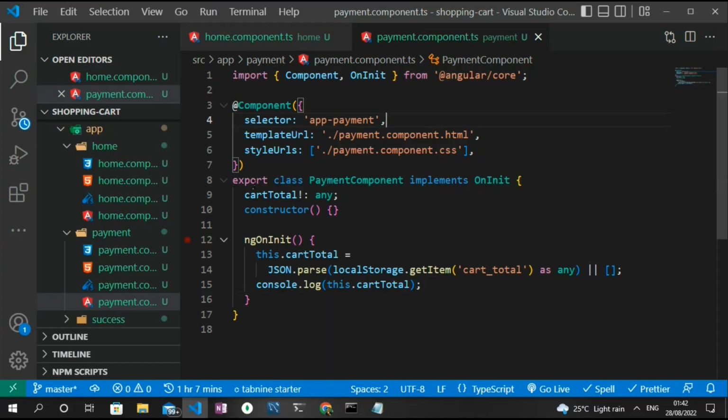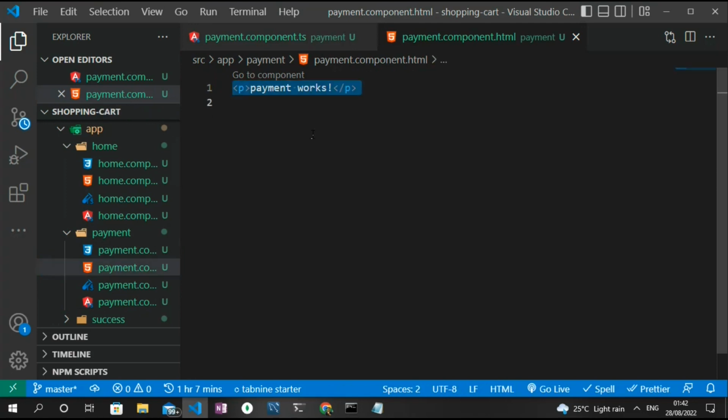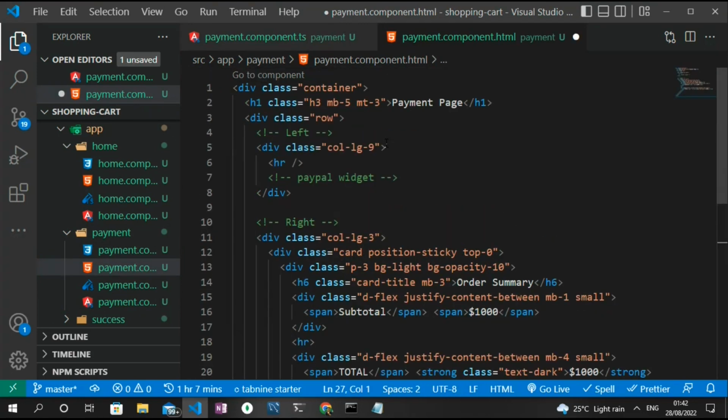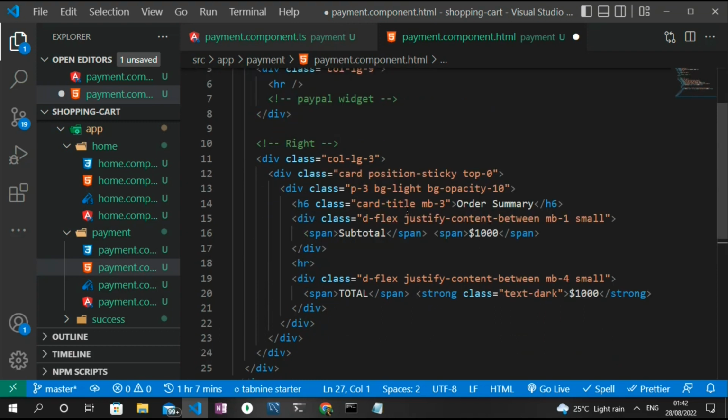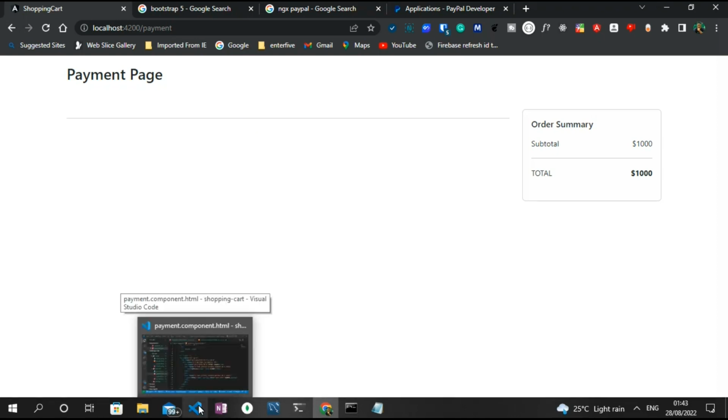So we need to implement the design, and to implement the design, I'm gonna make use of Bootstrap classes. Nothing much to be done here, so I'm just gonna paste this right here. As you can see, we just have a div with a container on the left side, which contains the payments widget for PayPal, and on the right we have the order summary, which just contains the static text. We're going to make it dynamic very soon, but first let's save and see how the payment component looks. As you can see, let me close the console. So we have the order summary on the right hand side, and then the PayPal widget, which we are going to integrate very soon, is going to appear on the major part of the page. The price is set as 1,000.